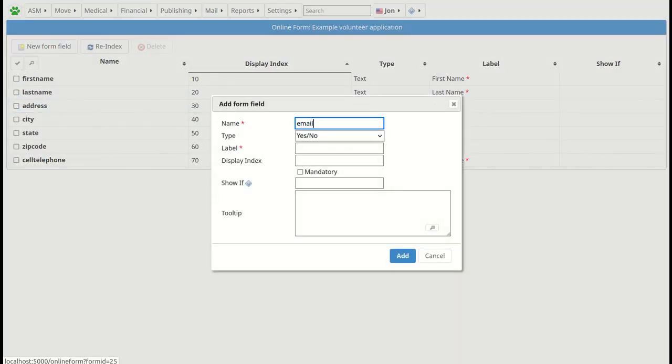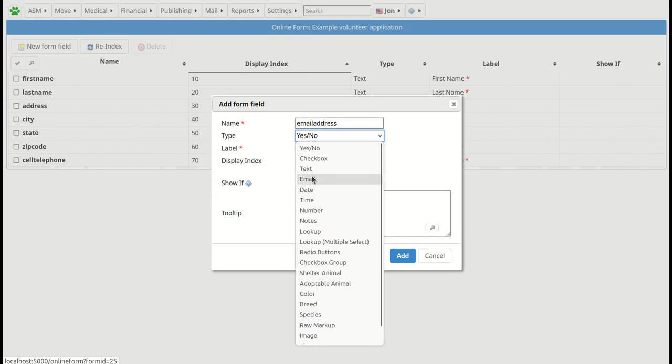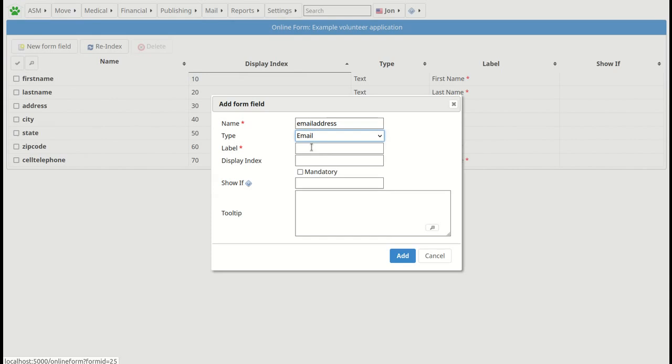For the email address, I am going to use the type email. This will make the system check the data entered in the field appears to be an email address. An error message will be displayed to the submitter if the address entered doesn't pass the checks.